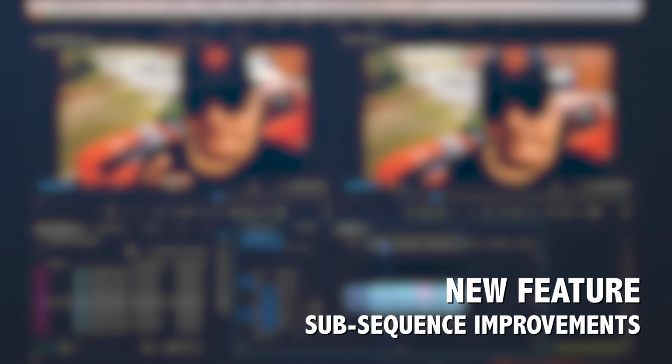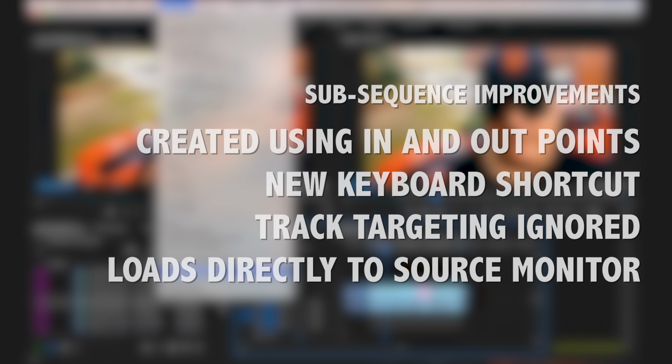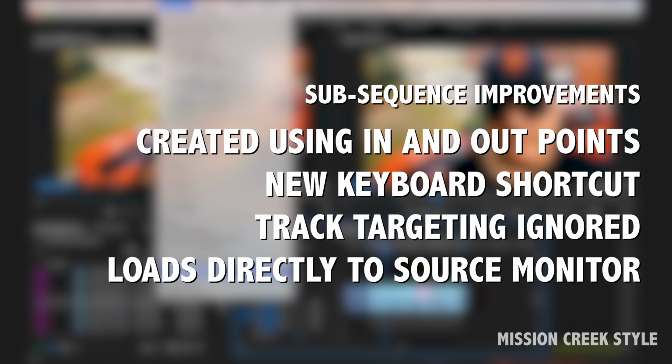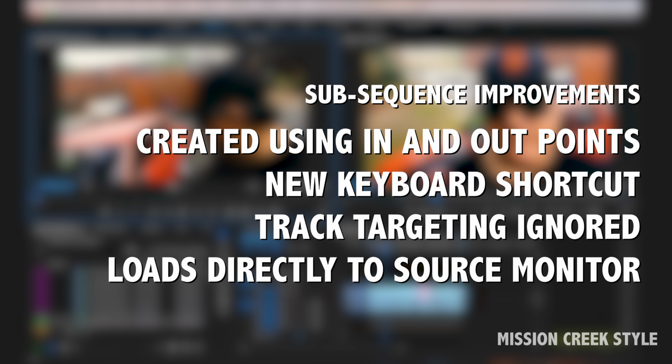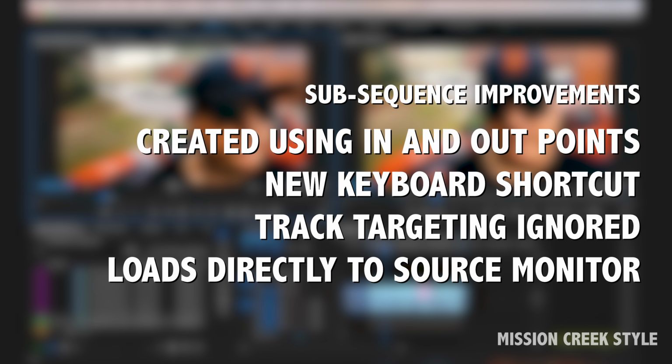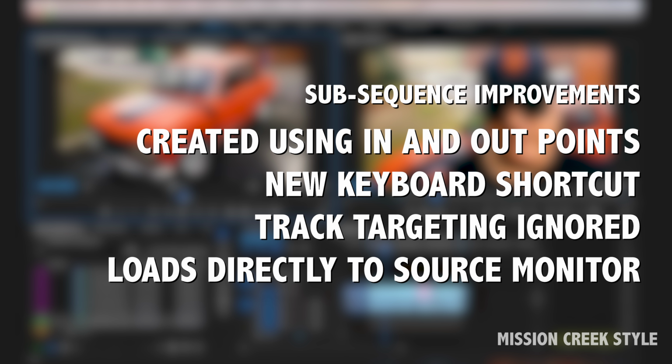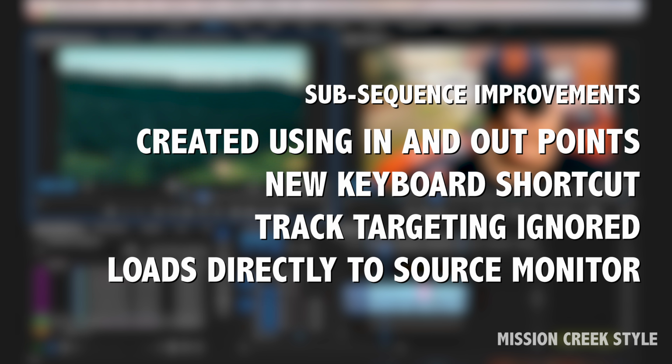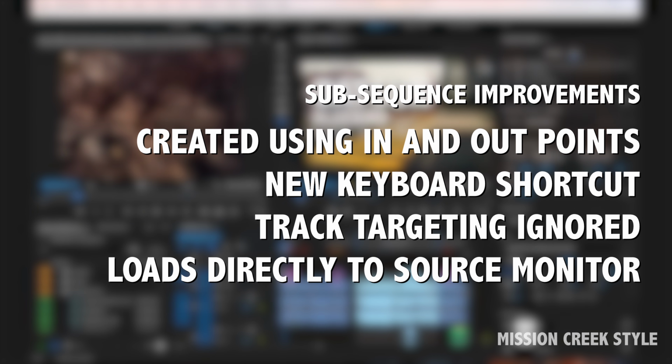In addition to bug fixes, there are subsequence improvements. There is now a new Make Subsequence from In to Out option in the keyboard shortcuts. This creates a subsequence and ignores track targeting. Instead, all tracks in the sequence are grabbed for the new subsequence. The subsequence also loads into the source monitor.